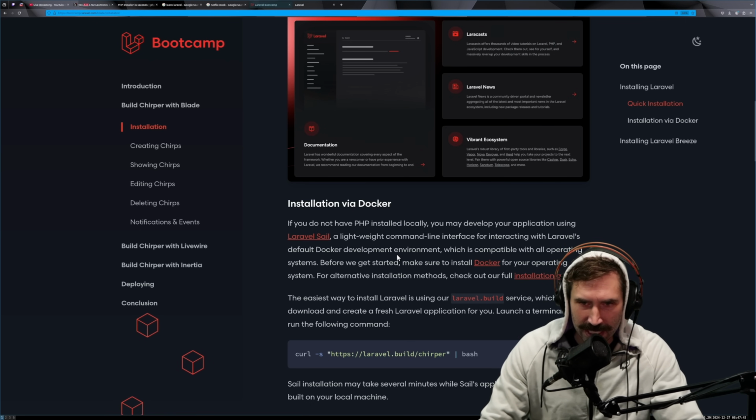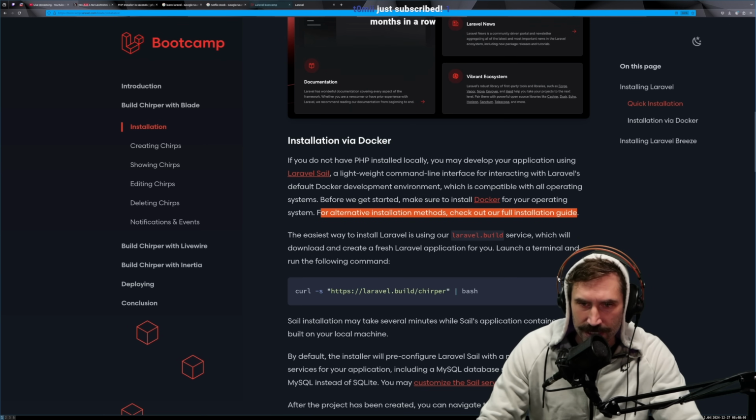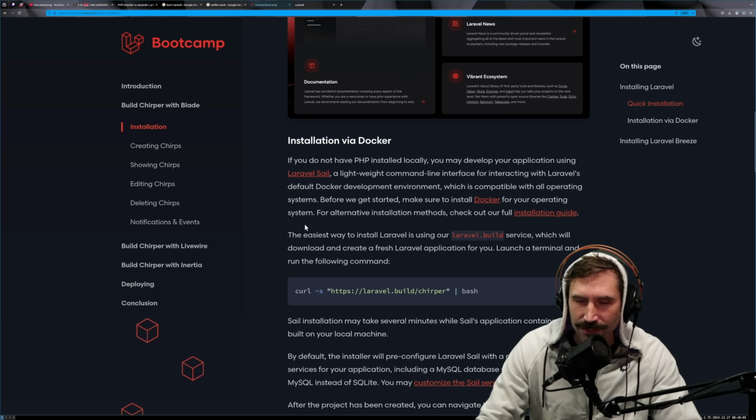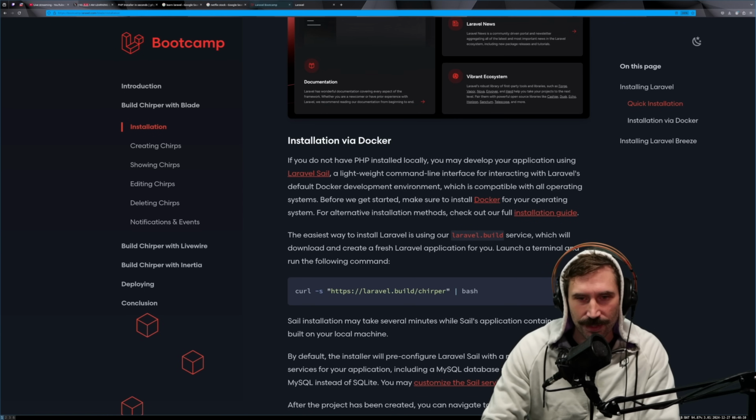If you do not have PHP installed locally, you may develop your application using Laravel Sail, a lightweight command line interface for interacting with Laravel's default Docker deployment environment, which is compatible with all operating systems. Before we get started, make sure to install Docker for your operating system. For each alternative installation method, check out the full installation guide. So I don't know if I even have Docker currently. Oh, I have Docker. Okay, never mind.